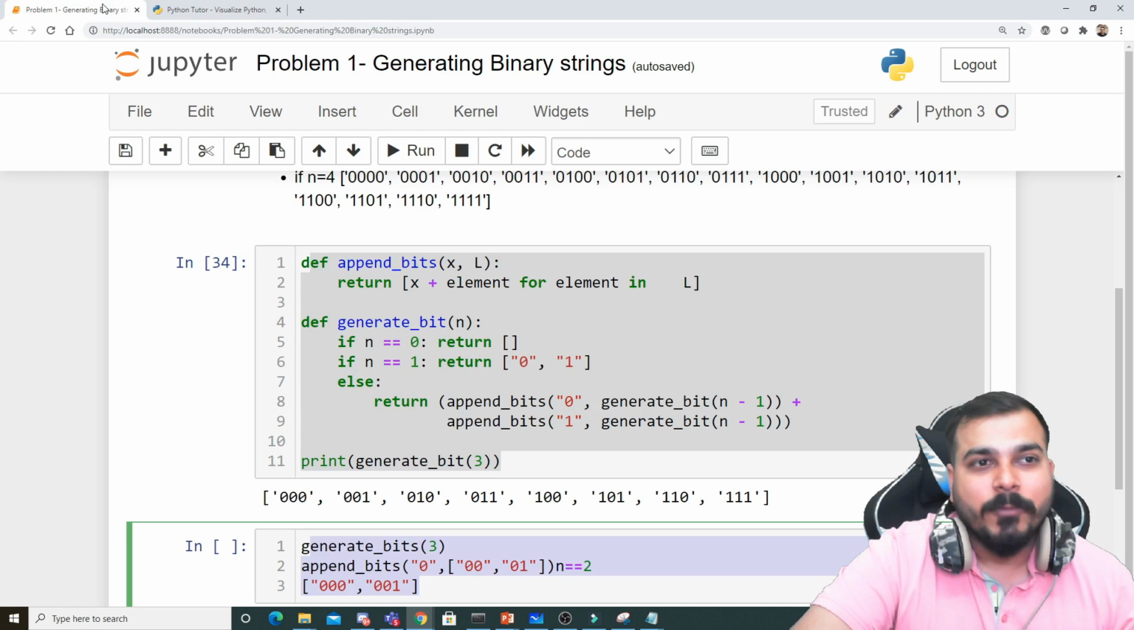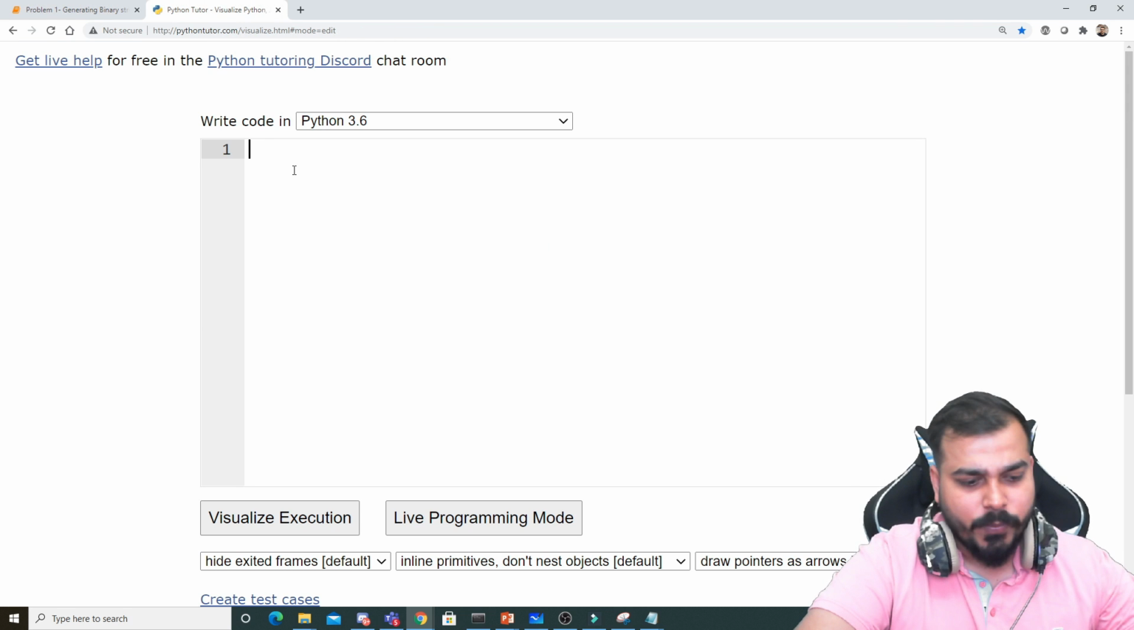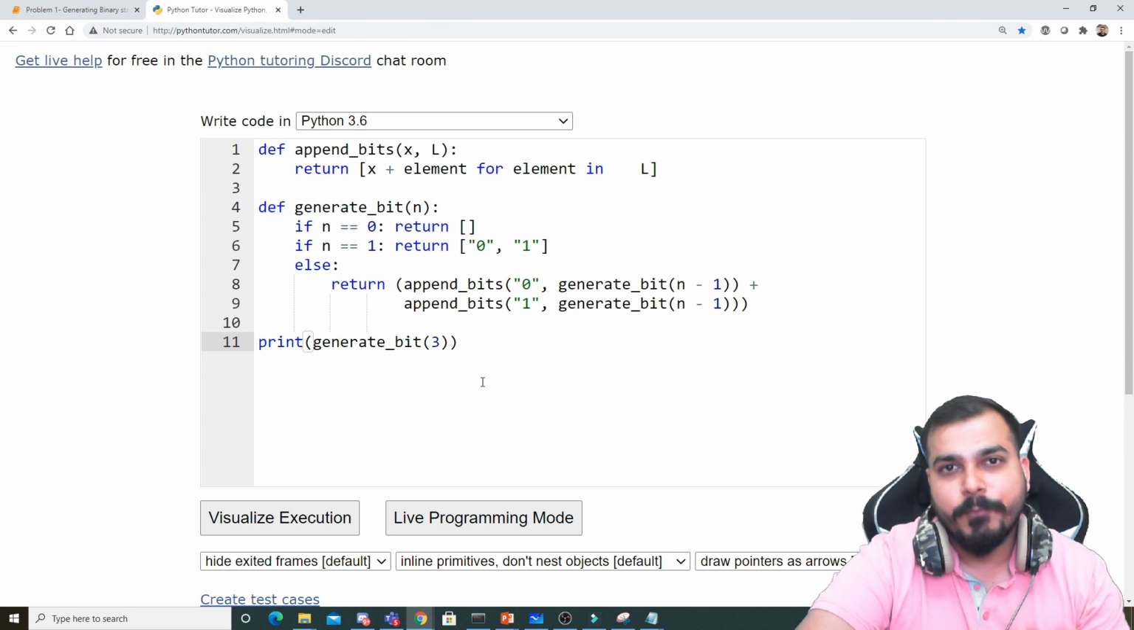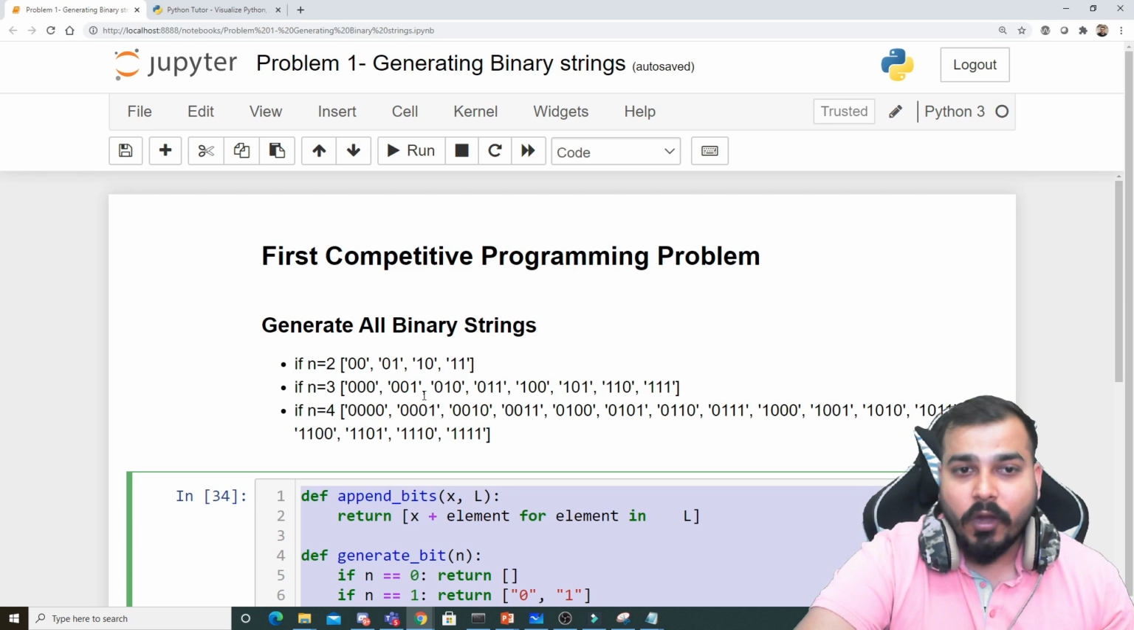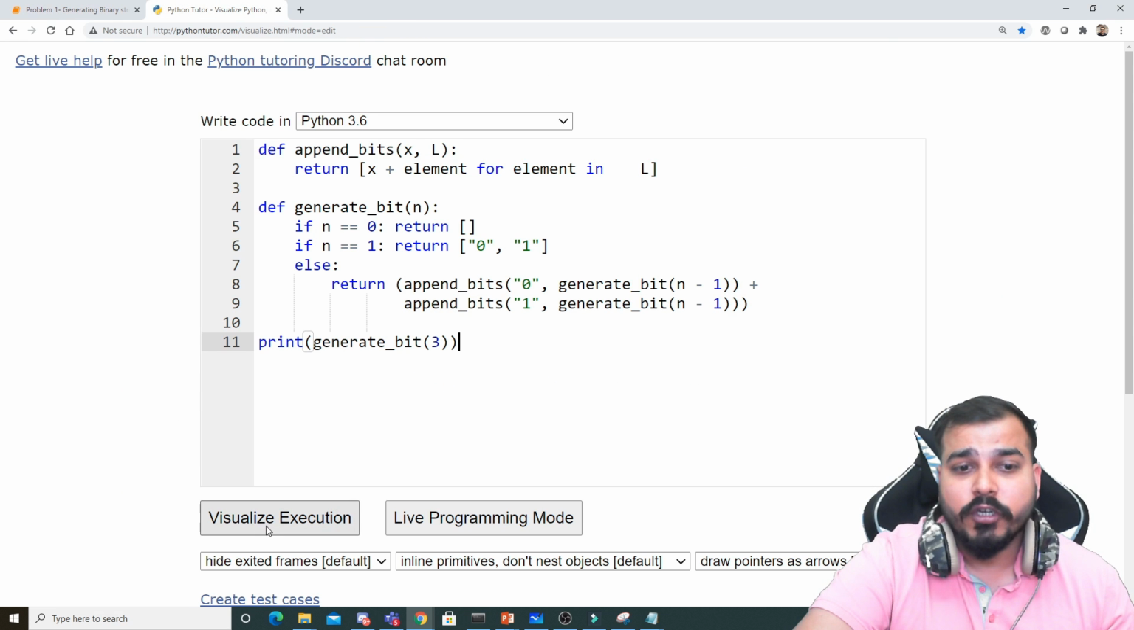Okay, now let me copy this same code. Let me paste it over here. We know that this will help you to find out or generate all the binary strings. So what I'm going to do, I'm just going to visualize execution.